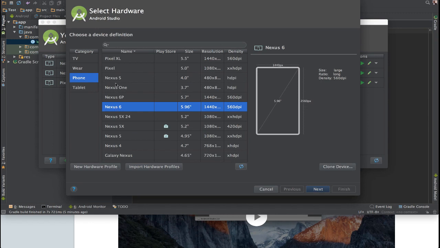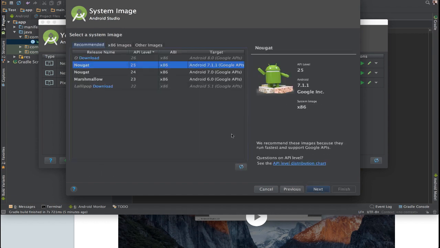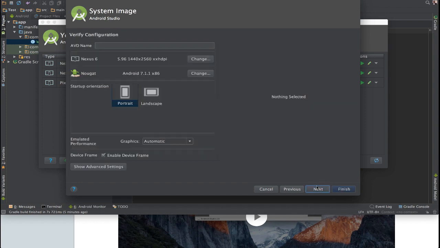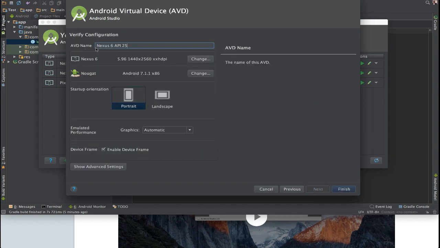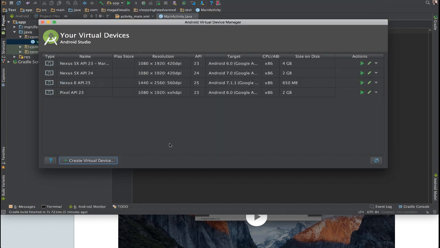You pick whatever you want. I'm going to get a Nexus 6. I'm going to say next. I'm going to say next. And you can change the AVD name here, the emulator name, if you wish. I just leave it the way it is. And I say finish. It takes a few seconds and you can see here now we have our item. So now you have your virtual device.